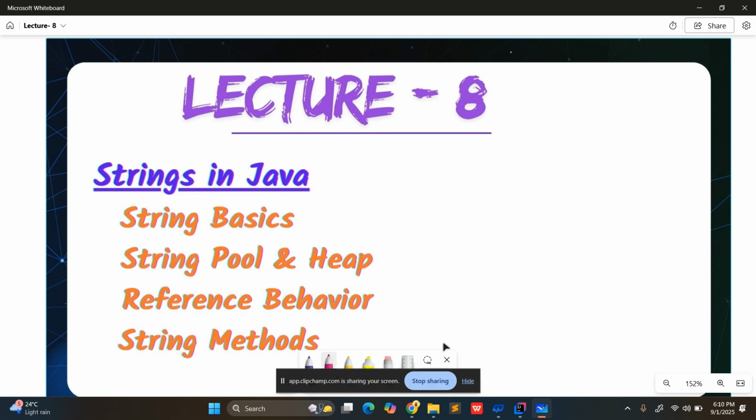In this lecture, we will be discussing strings in Java. We will start from the very basics and see the internal working of strings, how the character array is created in the String class, and we will also see the difference between the string pool and the heap memory in Java.